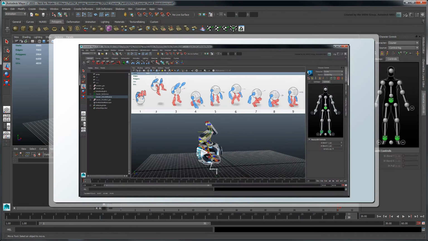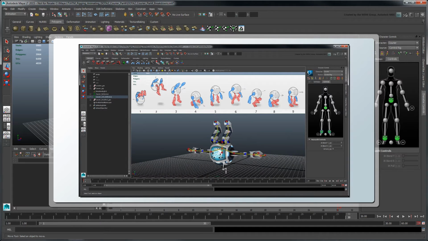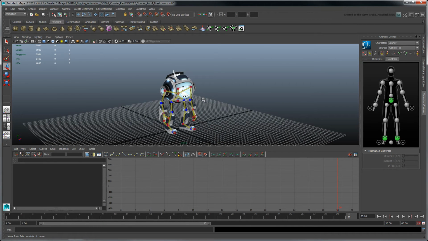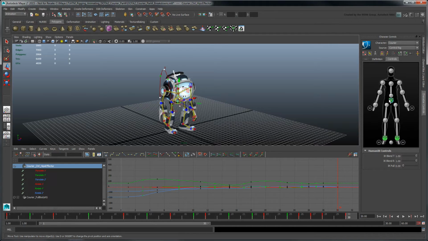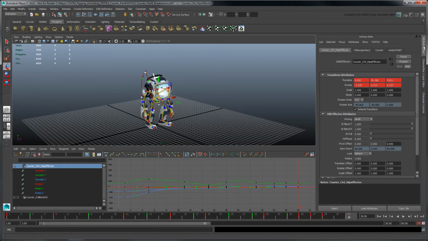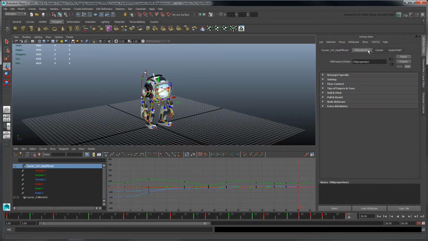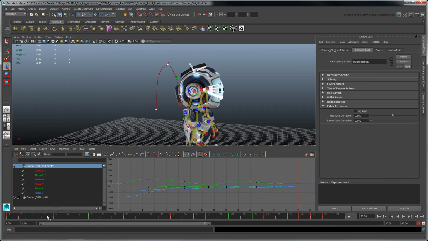Recall that in the previous movie, we posed our Courier using both IK and FK effectors. In full body and body part mode, human IK automatically keeps them aligned and synchronized. This is why they appear on top of each other. Select an effector, and in the Attribute Editor, go to the HIK Properties tab. In the Extra Attributes section, the Rig Align attribute toggles the control rig synchronization. Turn it off. Go to Frame 4.